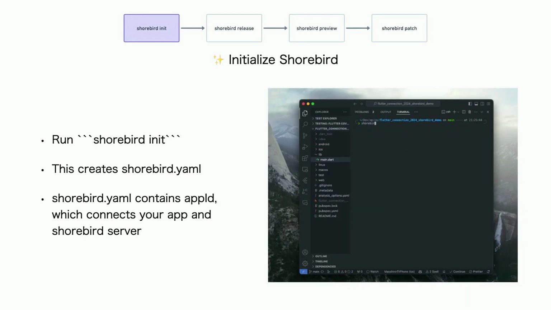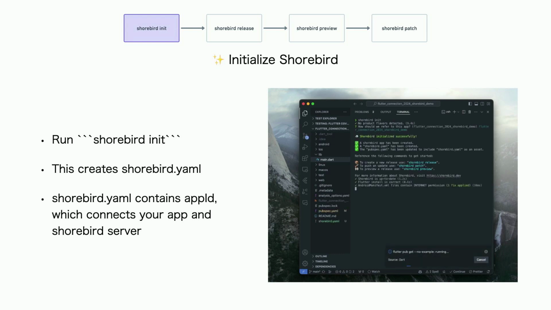When you log into Shorebird and navigate to the project root directory, run shorebird init. This will create a shorebird.yaml file at the root of your project, which contains Shorebird's app ID. This app ID is what connects your app to Shorebird. So if your app has multiple flavors, such as staging and production, a corresponding number of app IDs will be created. And you can check the status of these apps on the Shorebird web dashboard.